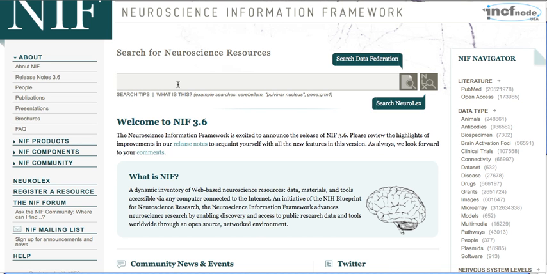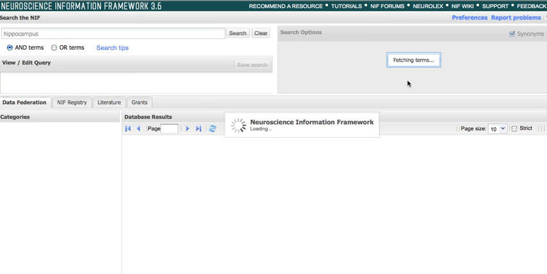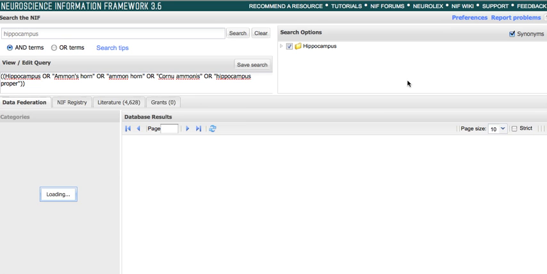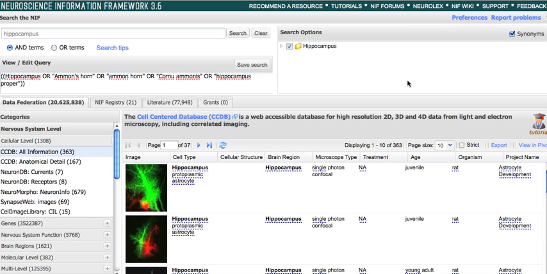To start a search, you can use the simple search interface and begin by typing in any word or phrase, just like you would with a search engine. Over here you have two options. One is search NIF, the other is search Neuralex. Let's concentrate on search NIF. When I click the search button, I'm taken to the NIF Advanced Search interface.